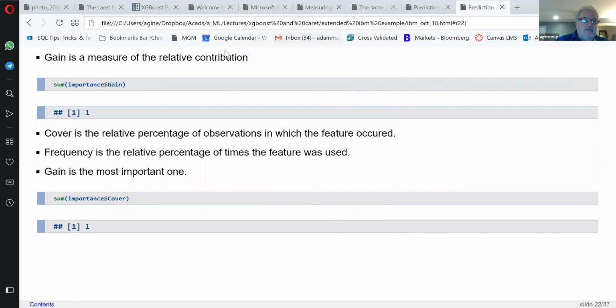And I said gain is a measure of relative contribution. And you can see that when you look at the importance of all the gains, they add up to 1. So cover and frequency, I get them confused, but I wrote them down. Cover is the relative percentage of observations for which the feature occurred. And frequency is the percentage of the times that feature was used. So cover is where you split it in the tree, and then feature frequency is how many times. But gain is the only one that really is useful. I mean, it's the most important one.